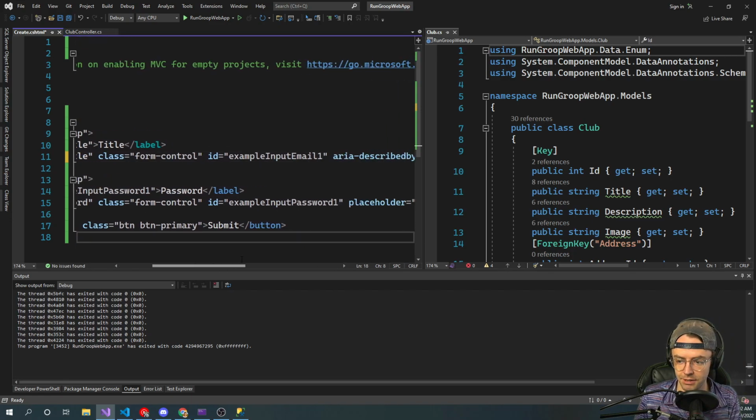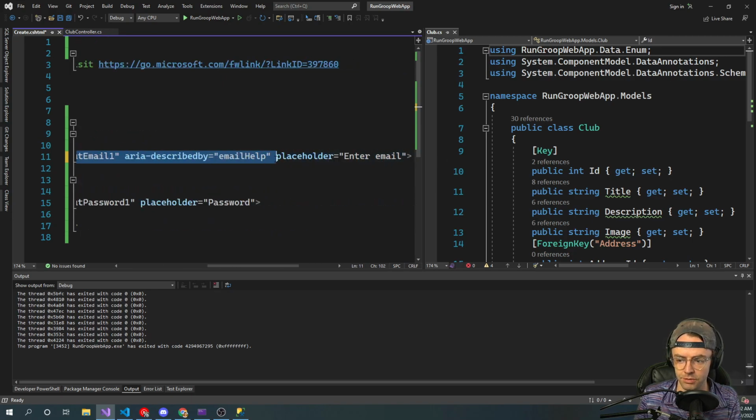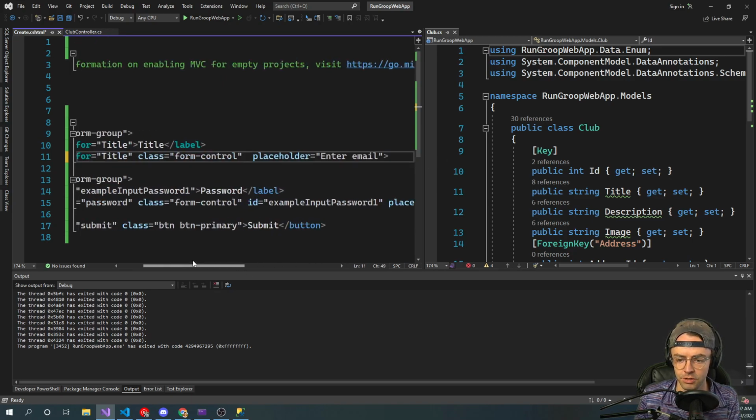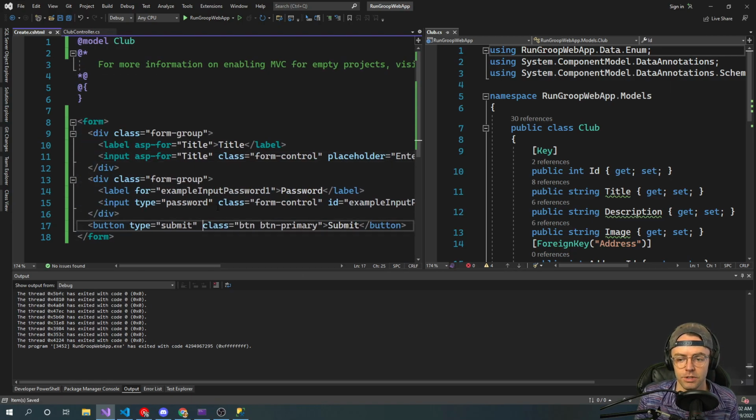And we can take out the ID because ASP.NET is actually going to do all of that for us. ASP.NET is going to generate a lot of that stuff for us, and even though it doesn't look like it, when it actually goes onto the web page, ASP.NET is going to actually generate all that for us.